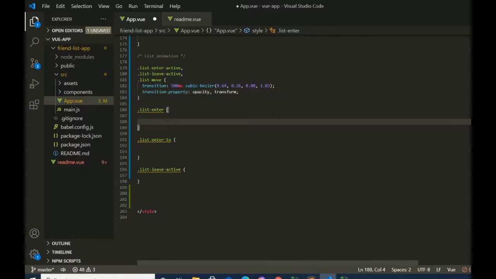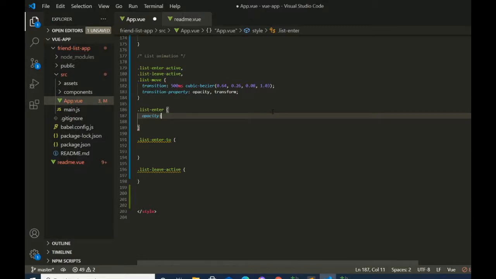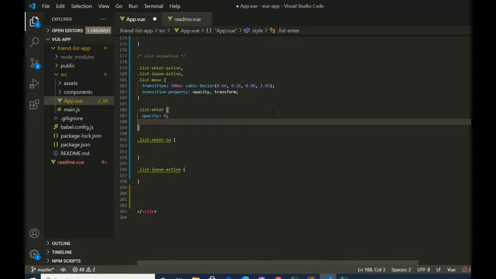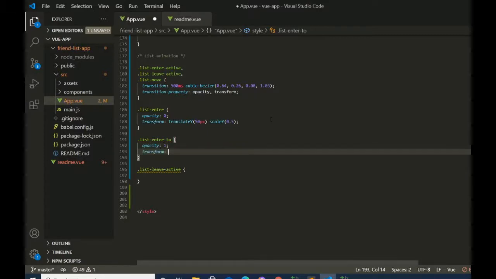So now we go to the individual list enter style animation. The list enter is the starting position of the element. So we're going to have opacity 0, we don't want to see it, and a translate of 50 pixels and a scale of 0.5, so it's going to be half the size. So it's going to grow. In the list enter 2, this will be the ending animation attribute. So I'm going to say opacity is 1, translate to position 0, and scale to 1. So it's going from half size to full size. That gives you an animation effect.